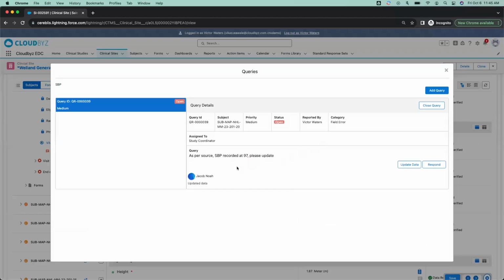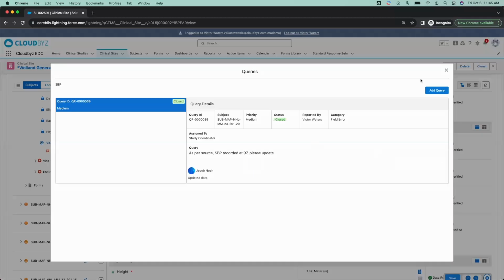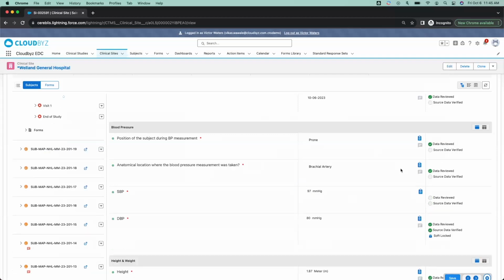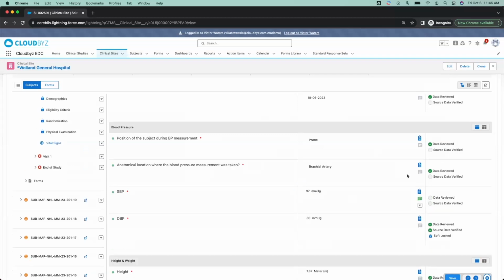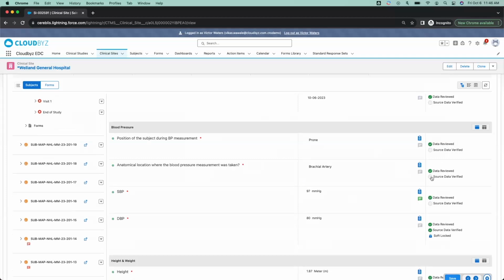Okay, so we see that they have updated that to 97 accordingly. That's great. I'm going to go ahead and close this query out, and that will get logged as just some query history that's been on the field. And it's also captured in the audit log that that has been queried and resolved, and those updates and changes that were made are also captured in the audit log. I can then go ahead as that data manager and continue my data review and SDB on the fields.